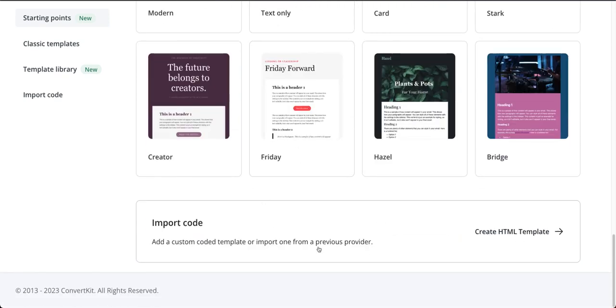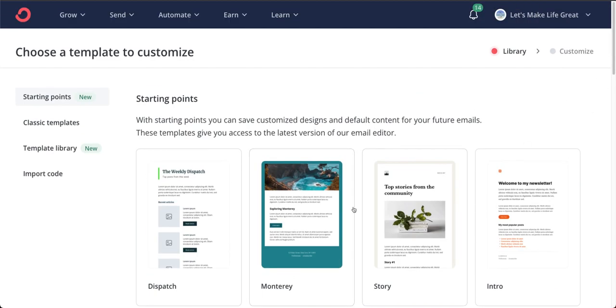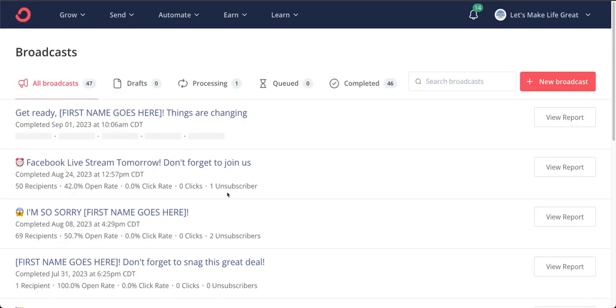You can also import your own. If you have someone who's created one, you can add that code. So you've got some fun options to play with. So going to the broadcasts, this is where you actually send out your emails. And this is where you can send out a new broadcast.